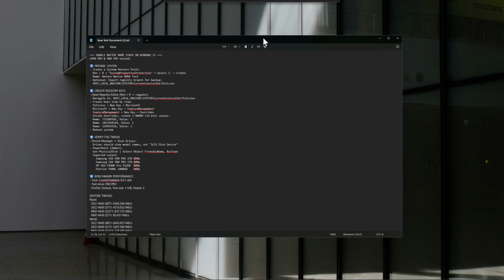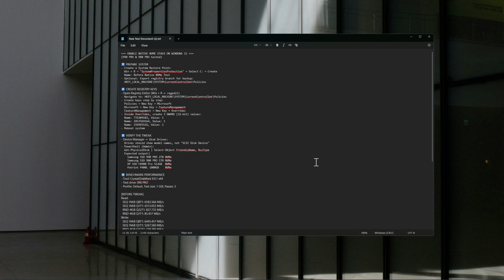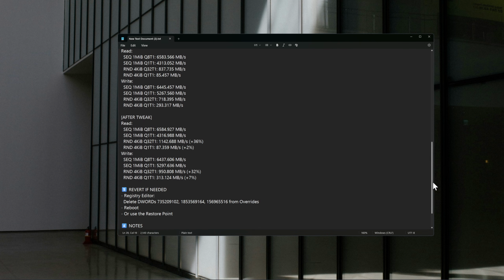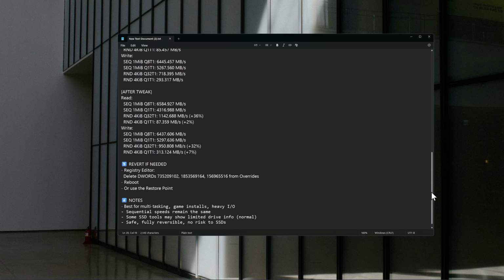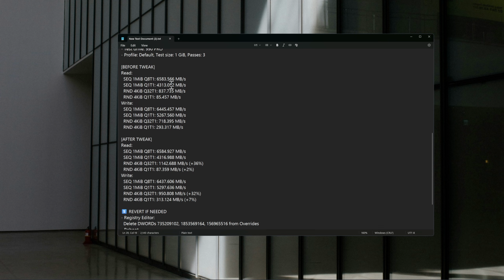Give me a second. Alright, so here's the text file, guys. I have the entire tutorial, and also I have my data. Let me just scroll down. I will show you all of this later, don't worry. So if you're looking for the proof, here are my results. Before the tweak, I had the random 4 kilobytes at 700, and now I have it at 1000 plus, as you can see, and we have a plus 36 percent performance increase.